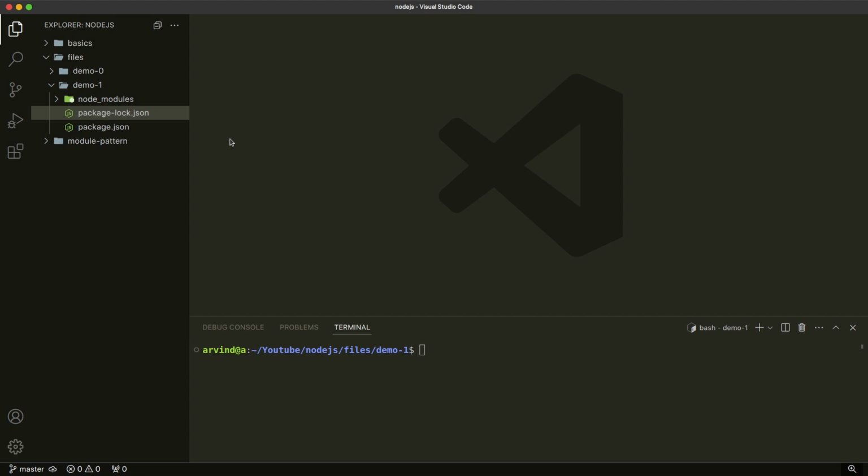Hi everyone, welcome back. In the last video, we discussed this package.json file. Then we also discussed this package-lock.json file and this node_modules folder. So if you haven't watched the last video, please go and watch it. It's a really cool video and you will learn a lot of things. And without further ado, let's start today's video.